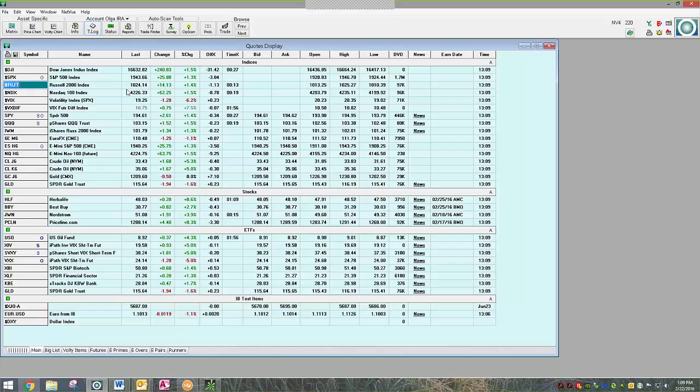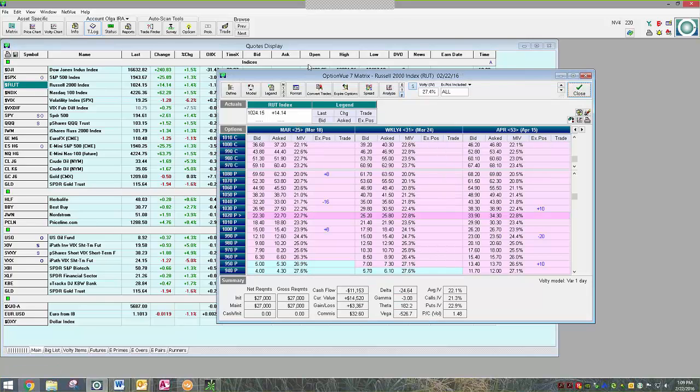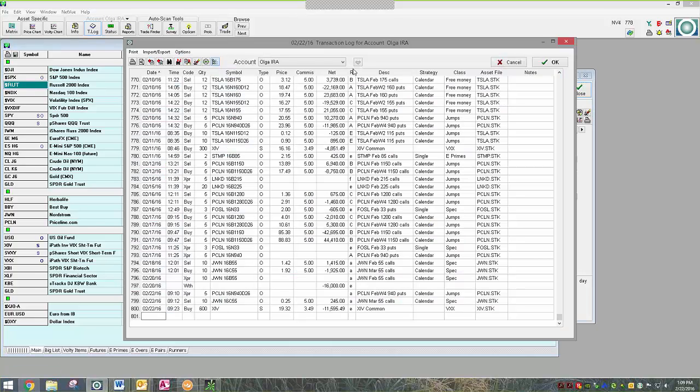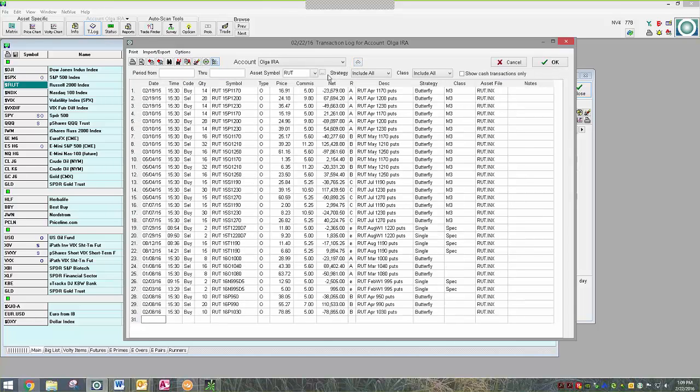And one thing that's new, let me have the Russell matrix open while I have the log open. If we do this again, you'll see that there's this little ellipsis button that's here now.